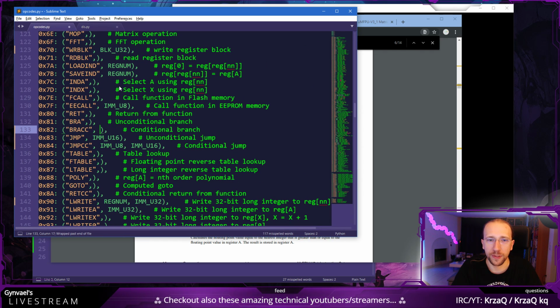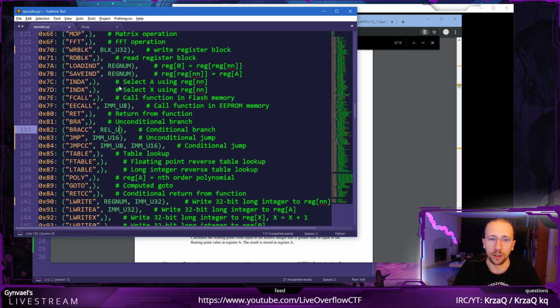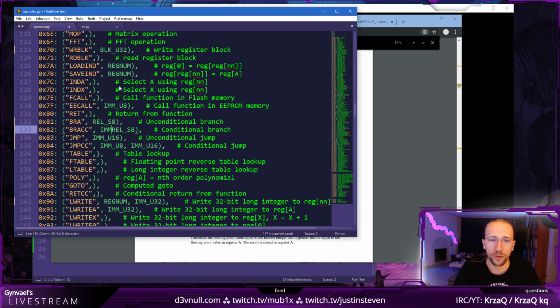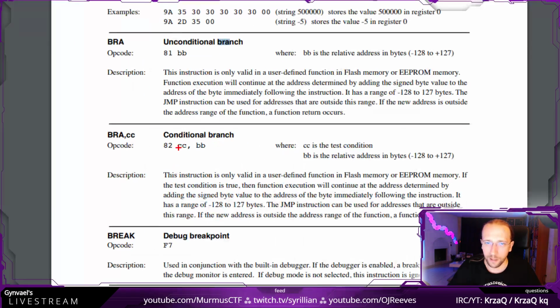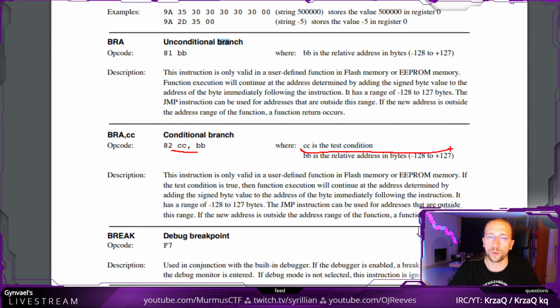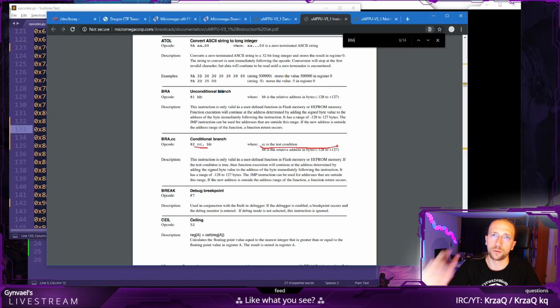Okay, so bra cc, I'm going to create something called rel u8 or rather s8. And I'm going to do it in both cases, but here we also need the flag byte. And the flag byte works like test condition, it works identically to jump CC.